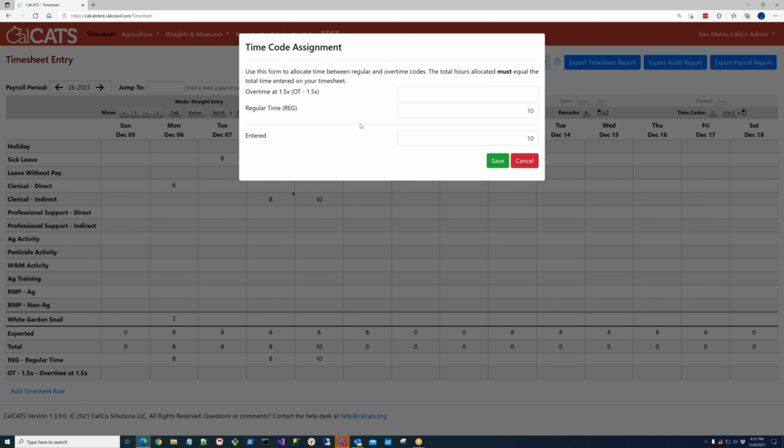And this will now let me subdivide those 10 hours between regular time and whatever categories of overtime your county has set up. Most counties have a couple of different overtime categories, and you should probably already be aware of what your policies are for when you bill overtime and which categories you bill it to. But for simplicity's sake, I'll say I'm going to bill 8 hours of regular time and 2 hours of overtime.